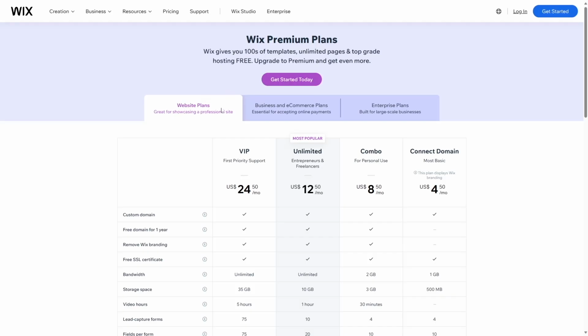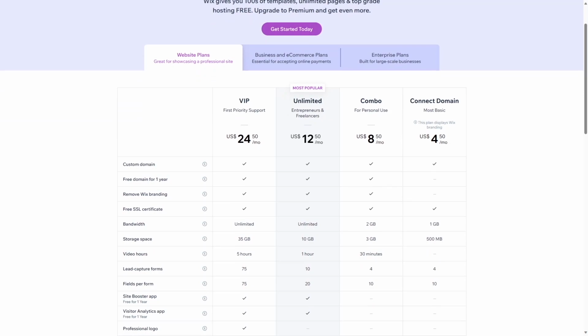Here are the website plans, the business and e-commerce plans, and the enterprise plans. For website plans, you can see there are 4 plans over here, which are the most basic for personal use, entrepreneurs and freelancers, and the VIP first priority support, which is the best package for website plans. So the connect domain is the most basic one. You pay $4.50 a month and it will give you all the necessary things so you can connect your domain to a top level custom domain.